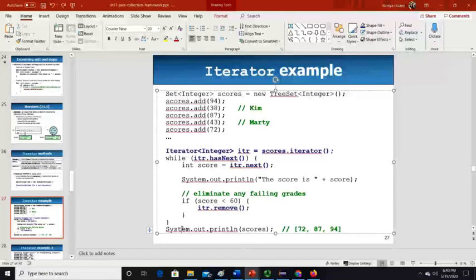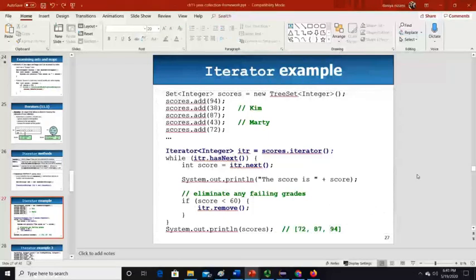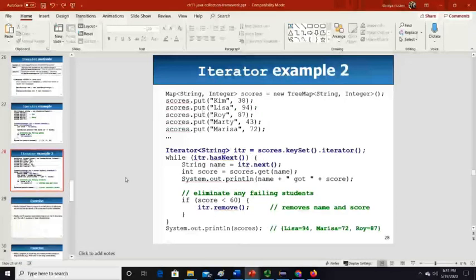As you can see, at the end when you do System.out.print scores, you are printing your set, but some of the values are missing. The values which were less than 60 are missing because you have given authority to the Iterator to do some modifications with your set. So this is how you will modify using an Iterator, and this is the advantage of using an Iterator over the for-each loop.